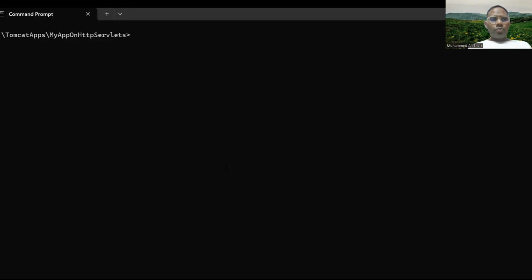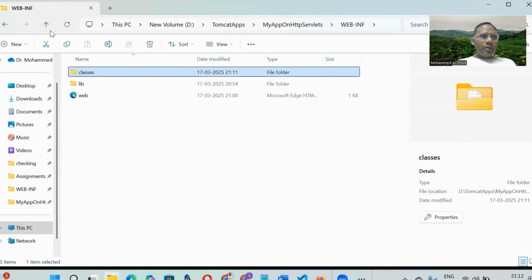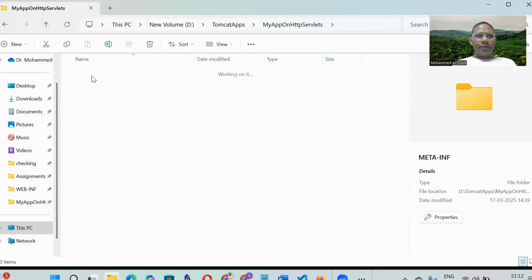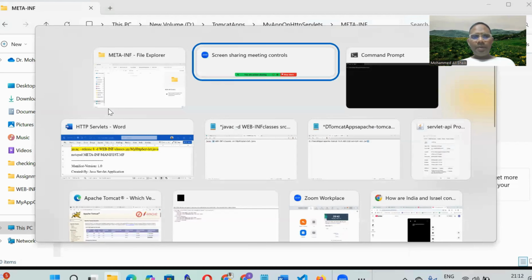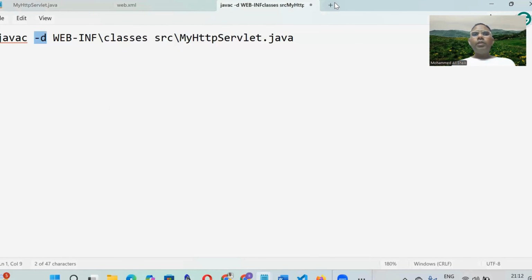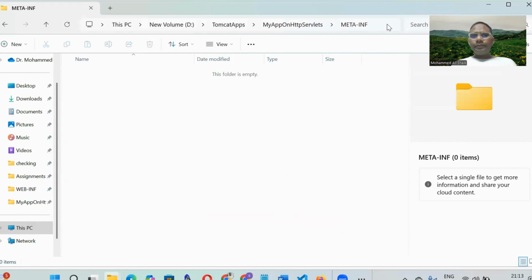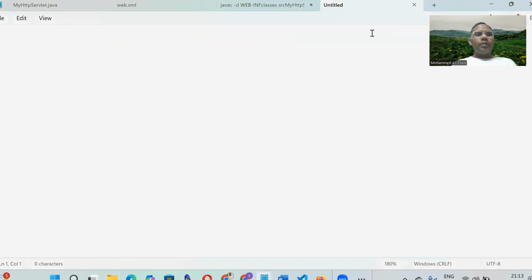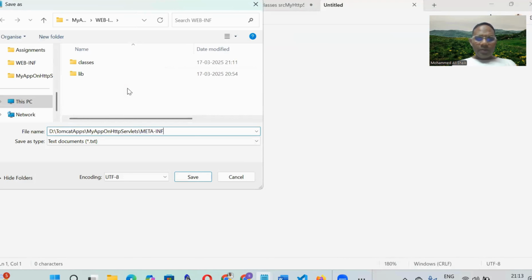Manifest.mf. So we need to write that manifest file first. So here we are having the classes folder, go back, meta-inf. Here we need to create the manifest file, manifest.mf. So let us open this folder, then click on plus, then copy the path, then file, save as, save the path.